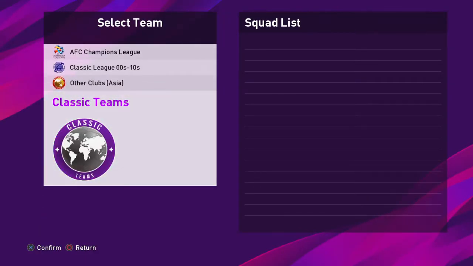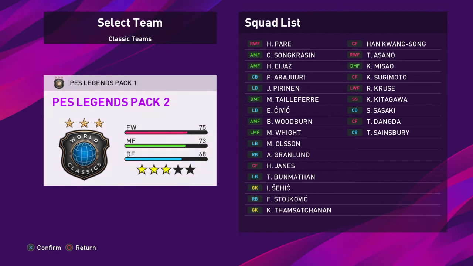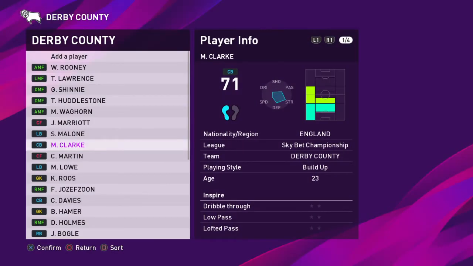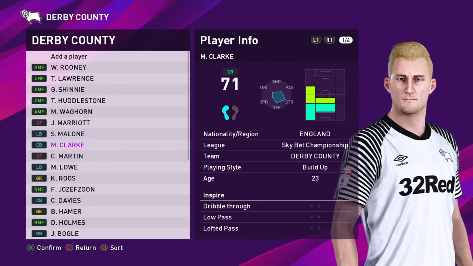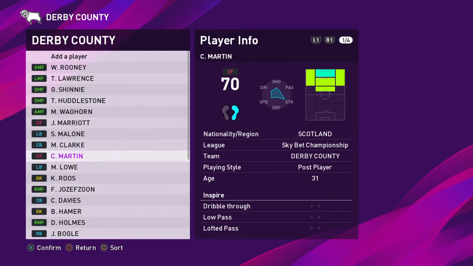The best place where you can remove players from the game is down in the classic teams. We have Legends Pack 1, Pack 2. This is a place where they will not end up on anyone's team when you start up a Master League save. They're not going to appear anywhere. These two teams are completely out of the game. So you can store players in this location. You just put them in here. Now he's gone, and Derby County simply doesn't have that player on their team anymore.